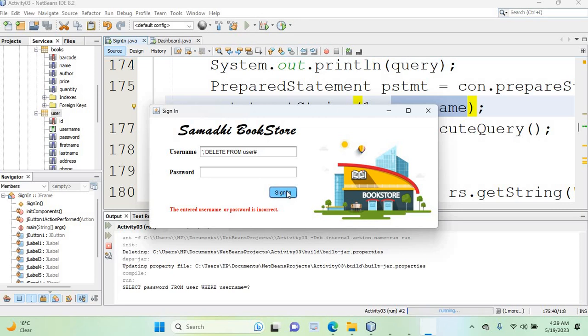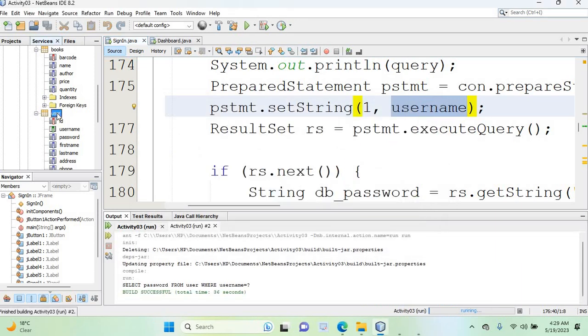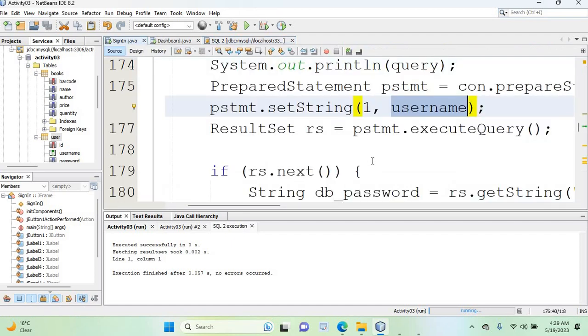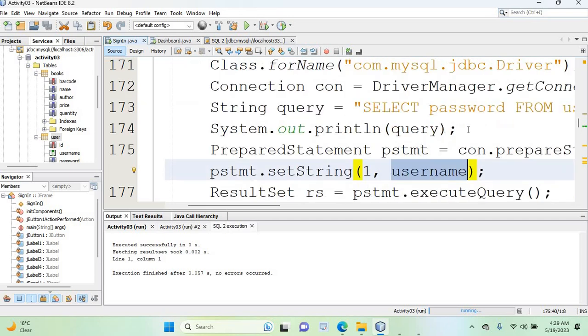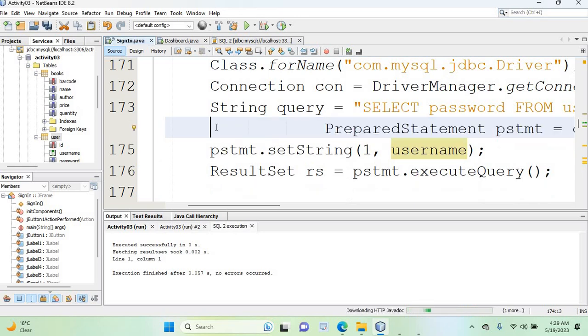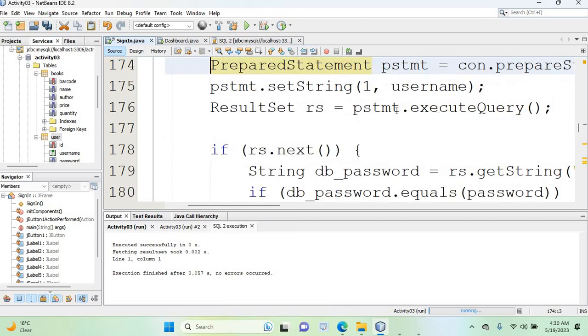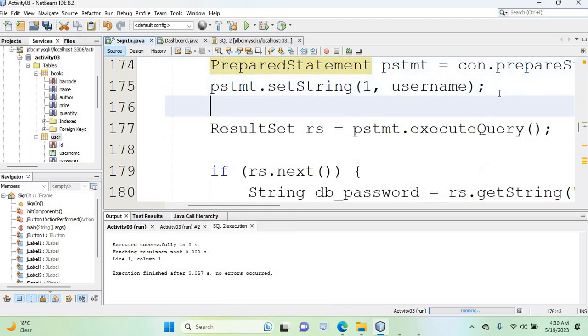Now I'm going to the database again, and I'm going to view data. You can see nothing changed now. So we will see what happened here. I'm going to remove this part from here. Now before execute, we will see what the query is.